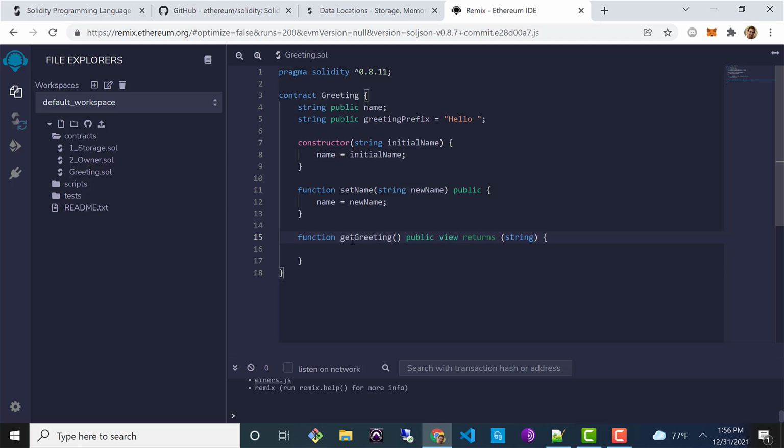So since we're going to be reading the name and the greeting, we're going to have this as view. Okay. All right. Function body. So we're simply going to return, and what we want to do is return a combination, or a concatenation, of the greeting prefix and the name. So we get hello Jonathan, hello David, hello Paul, whatever it is.